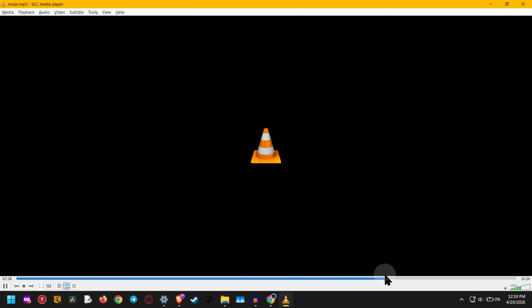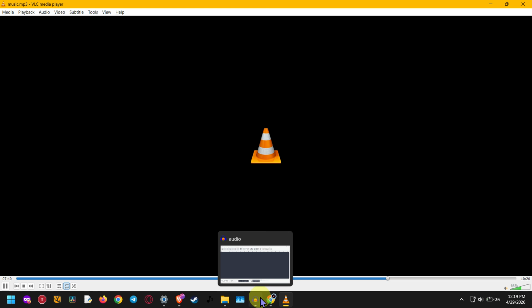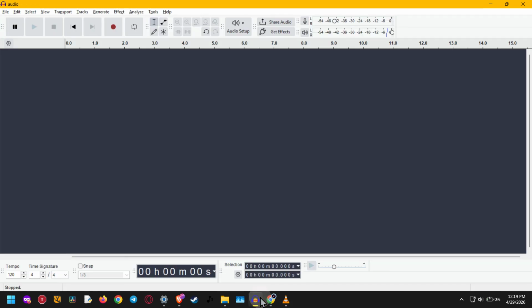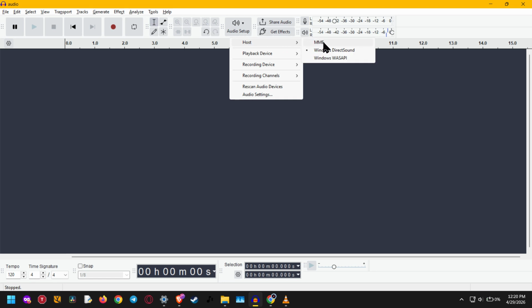First, open Audacity on your computer. Once Audacity is open, look for the Audio Setup button near the top of the window. Click on it to open the Audio Settings menu. From there, hover over Host. You'll see a list of available host options, and you want to click Windows WASAPI.